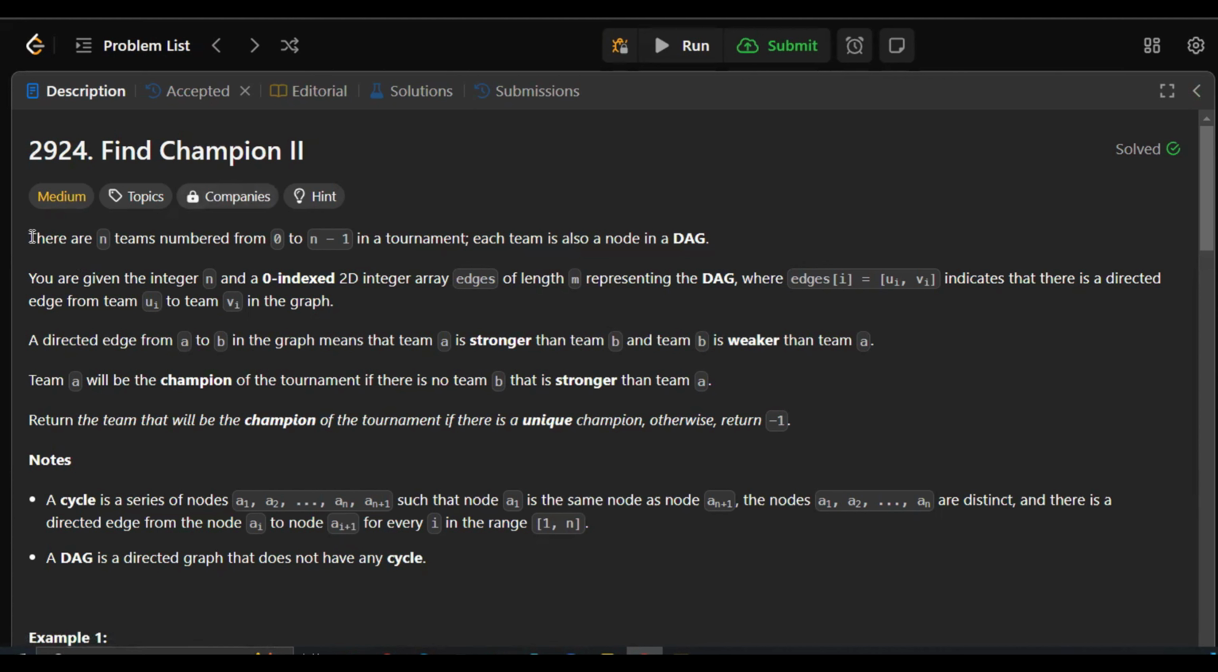In this problem, there are n teams numbered from 0 to n-1 in a tournament, and each team is also a node in a directed acyclic graph. Now, you are given the integer n and a zero-indexed two-dimensional array where each entry represents an edge of a directed acyclic graph. For each edge, there are two values u and v, which indicate that there is a directed edge from team u to team v in the graph.